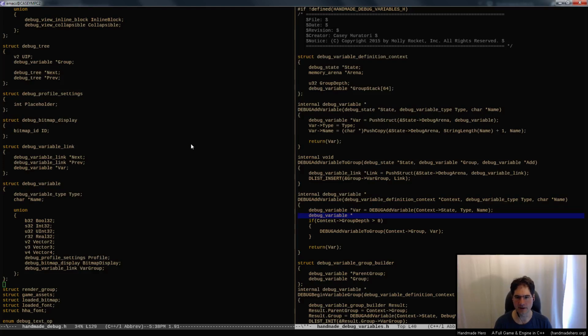You'd just be debug variable parent or something, and you do context group stack, context group depth, like this. When you have that group depth, we'd just take whatever the previous one was. So if the group depth is 0, we take the 0th entry. If it's 1, and so on and so forth. Then we would just do exactly what we were doing before. We'd just say, add it to the parent, like that.